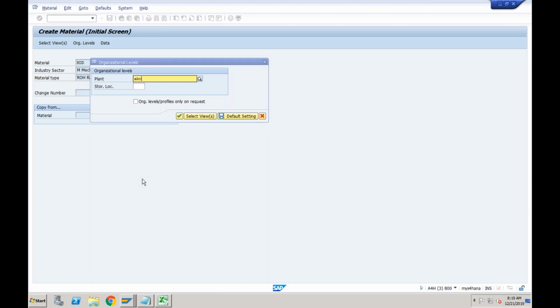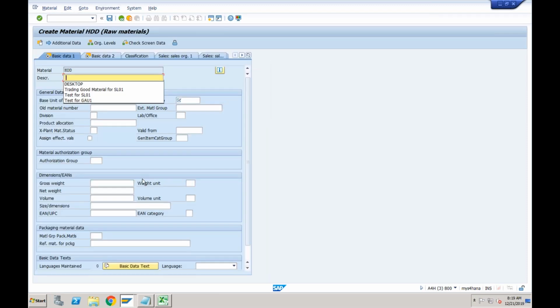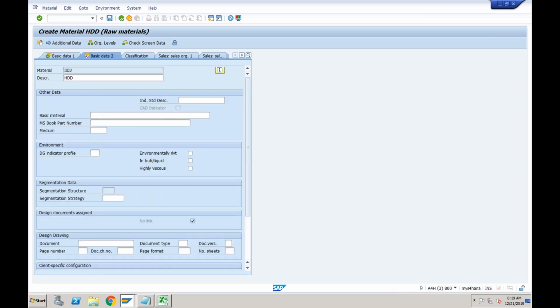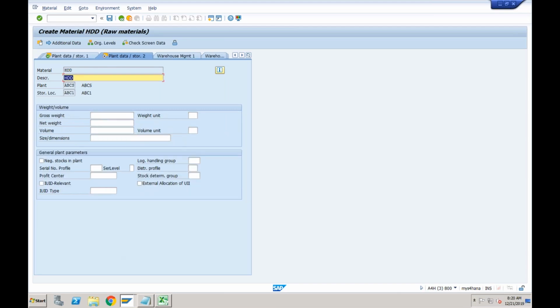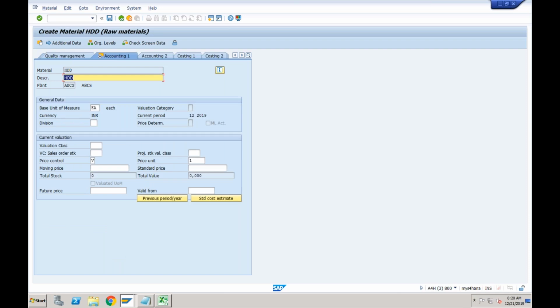So our plant is ABCS, storage location is ABC1. Okay, and here you will enter whatever is your material. So this is hard disk, base unit of measurement. Someone has made material group mandatory for raw material, so just provide any group from the list of values. Keep on pressing enter. If anything is mandatory, system will ask you that information. Otherwise, just keep on pressing enter.